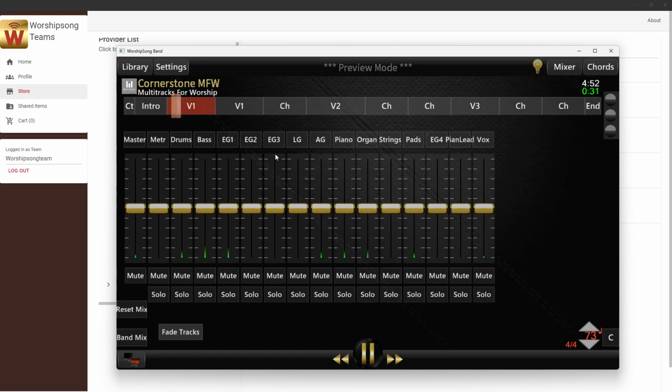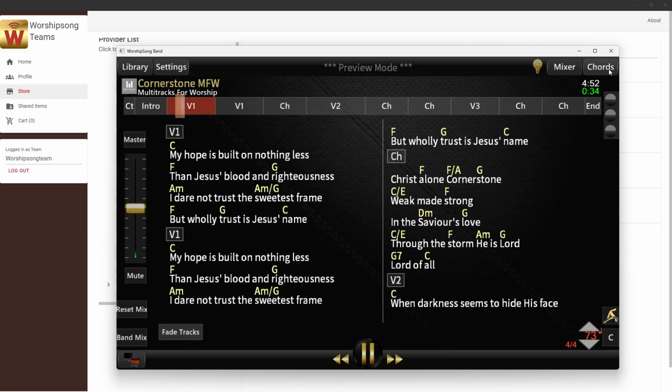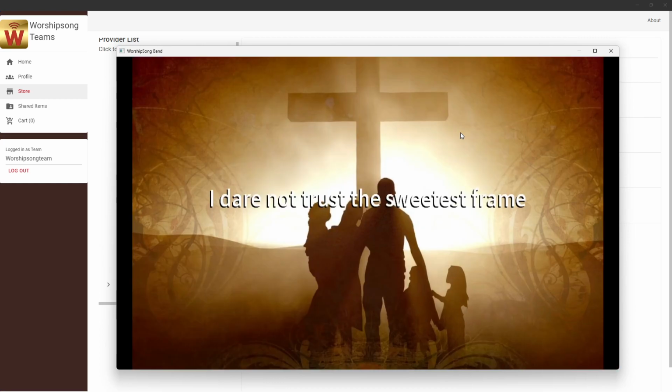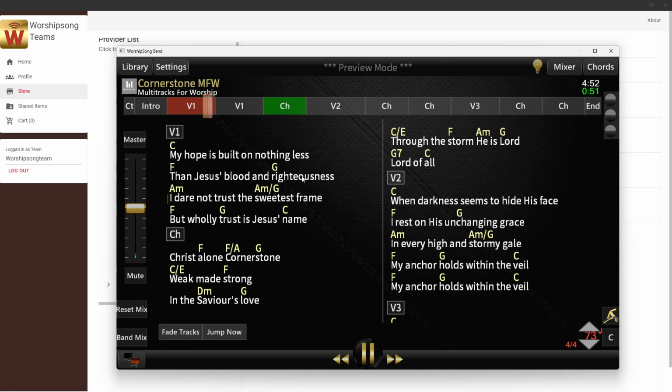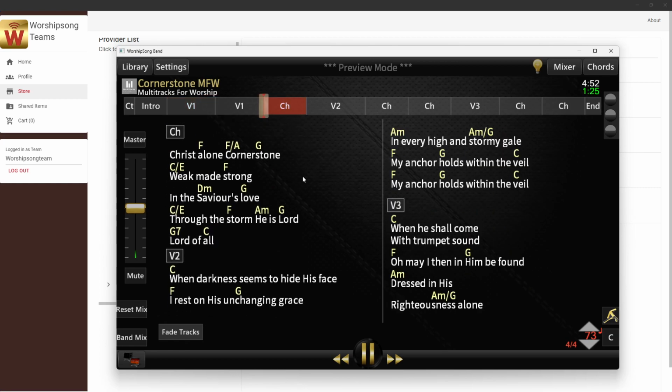So, and I can check out the chords. I can check out the lyrics setup. I can jump. Probably not going to jump, you probably won't want to do that, but you can do it. So anyway, anything you can do in the app.